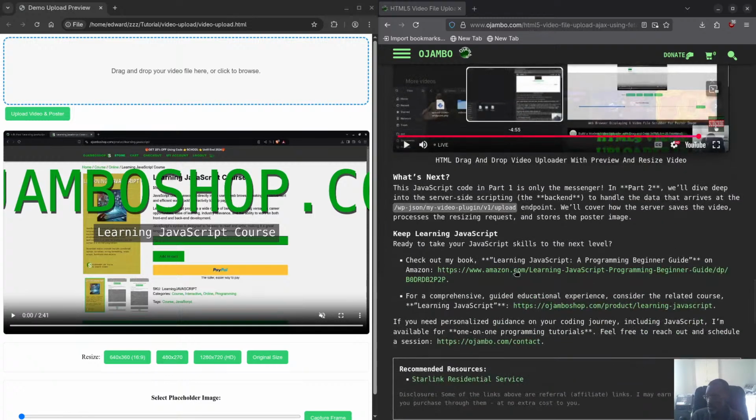So what's next? The JavaScript code of part 1 is only the messenger. In part 2, we'll dive deep into the server-side scripting, the backend, to handle the data that arrives at the endpoint. We'll cover how the server serves the video, processes the resizing request, and stores the poster image.